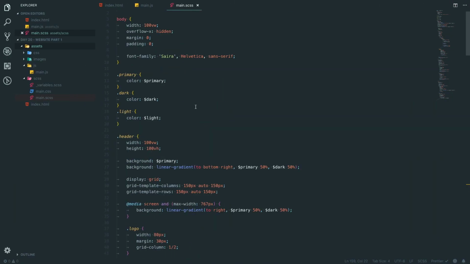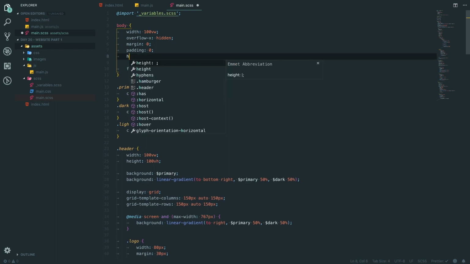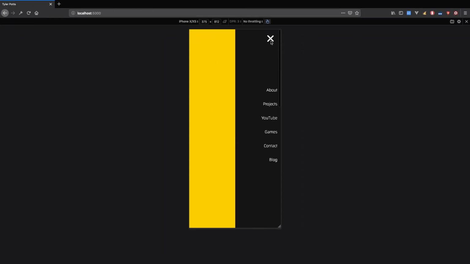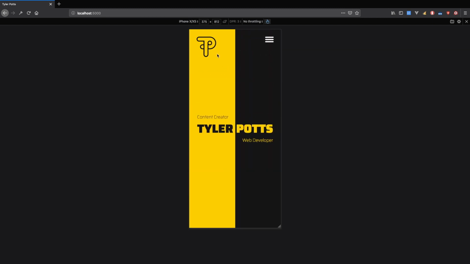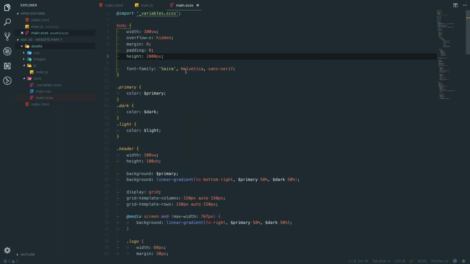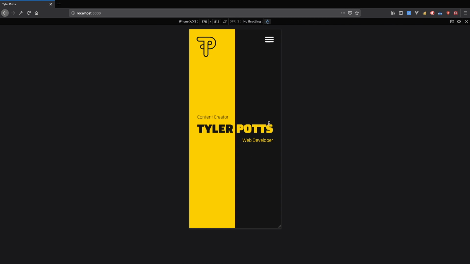But if we go up here and say body, and we just set some height, let's say a height of 2000 pixels, and now we scroll, that's going to stay. If we go back and scroll, the navbar comes with us. Obviously the white is really hard to see on white, but we can always use that button now, which is really cool. All right, let's remove that height.